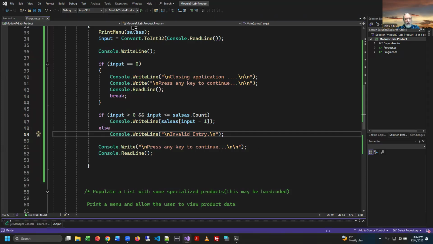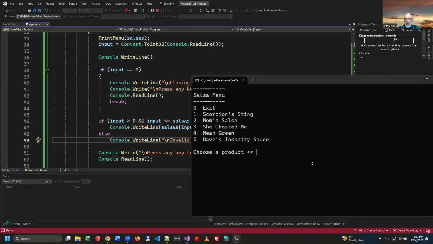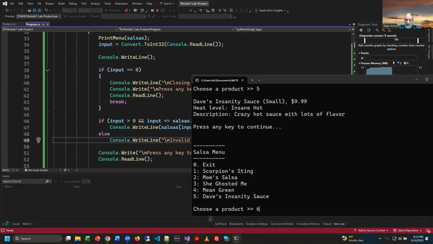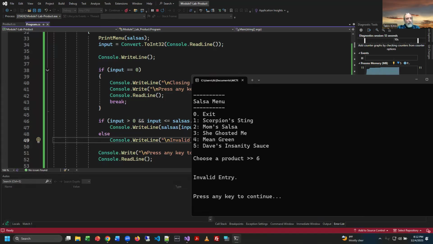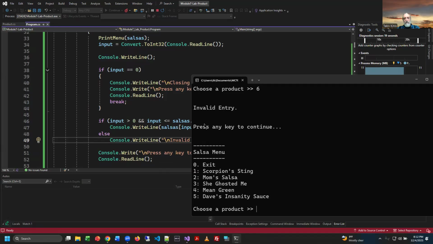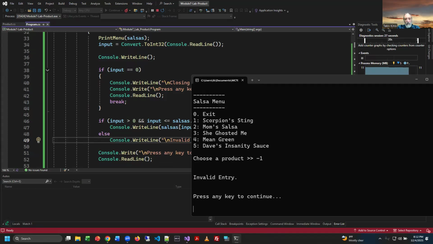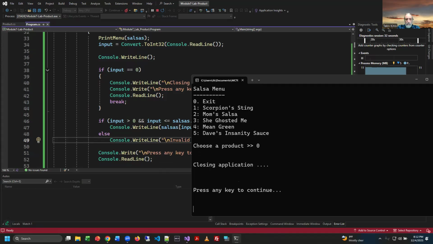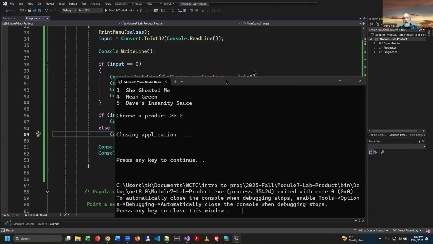Let's save that code. Let's try to run that one more time. Now I'm curious about that problem. All right, let's type 5. Let's type 6. Okay. So I'm not sure why that didn't get you before. I think that's pretty interesting. All right, and let's try a -1. Okay. And let's do a 0 to exit. Okay, so far, so good.